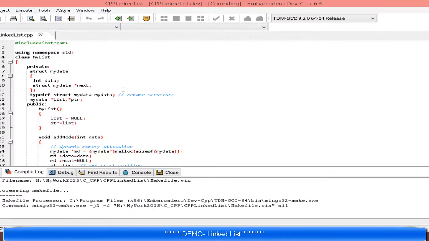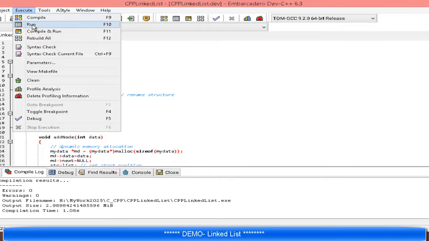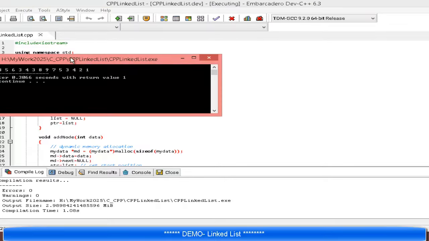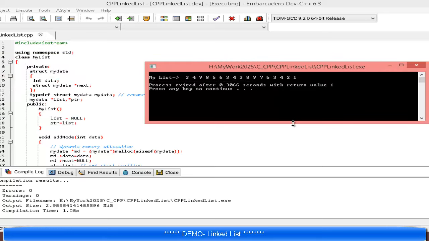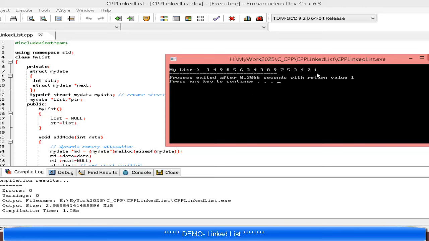Now compile this project. It compiled successfully, and run this project. So this is the list I have created for these variables. Okay, so this is the demo example of the linked list.